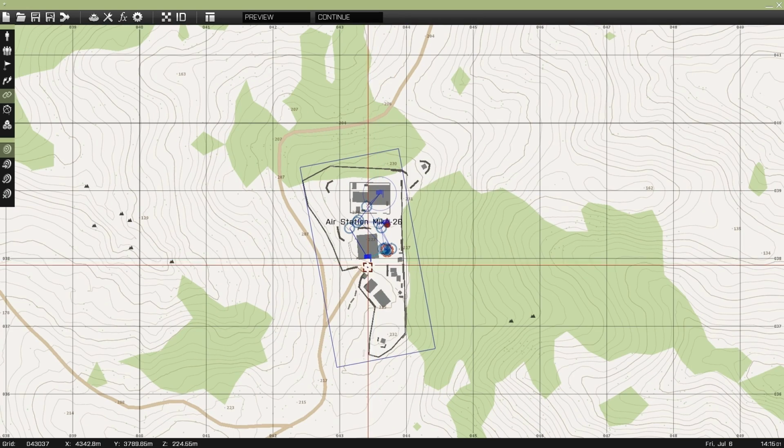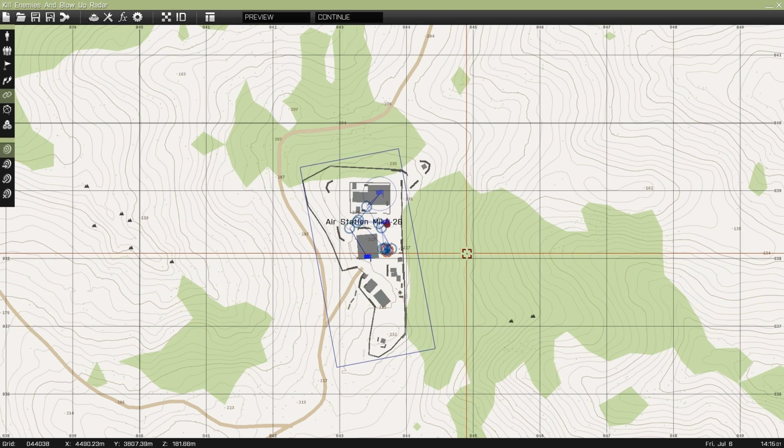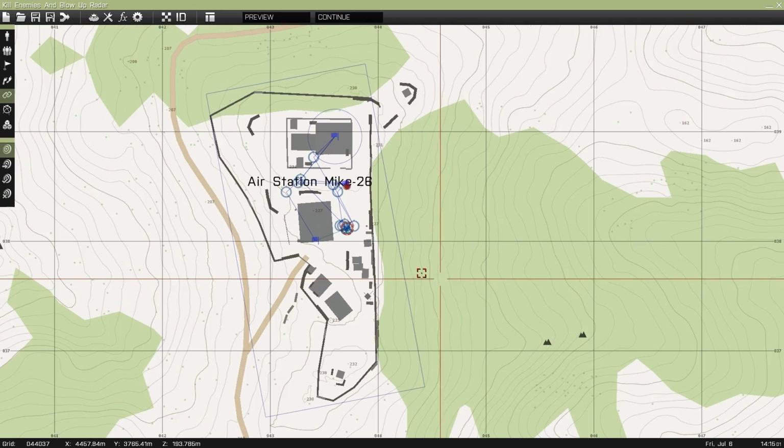And well, let's just save. So, kill enemies and blow up our radar. A rat, what the heck? There we go. Okay, and well, I hope you were able to follow this.